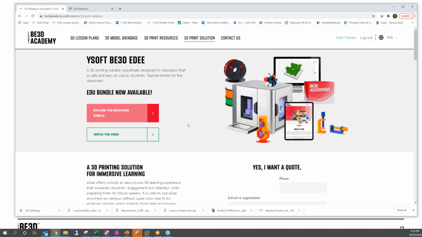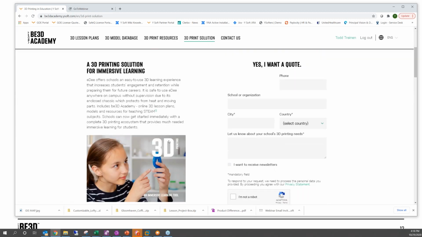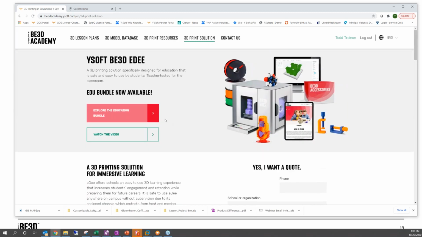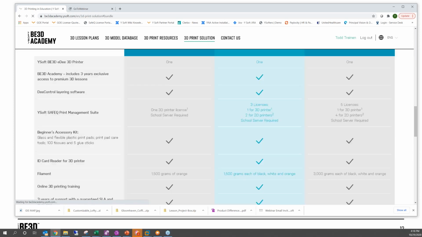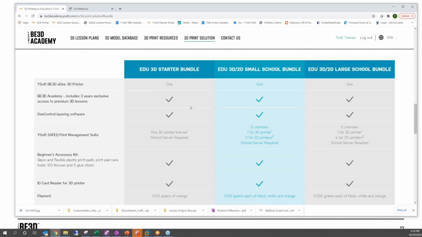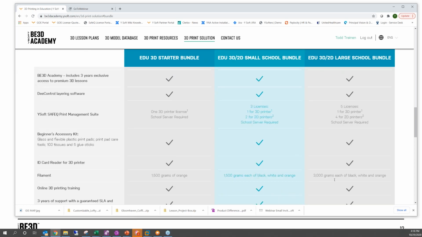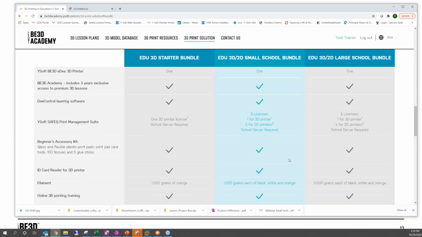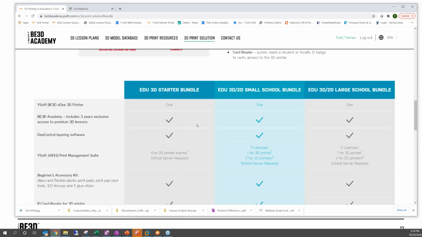So the last section I'll show you here is just if you want more information about what is included in the bundles, we call them, simply click on the Explore the Education bundles, and it gives you a general idea of the different bundles that we provide. So they're mostly the same. There are some small differences in terms of one bundle might have a few more licenses than the other, and one bundle might have a little bit more starter filament than the other. But for the most part, they're consistent.